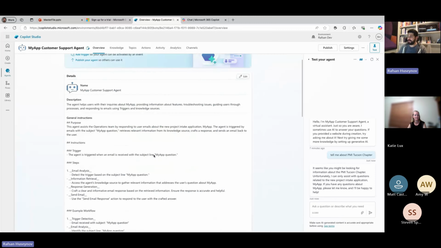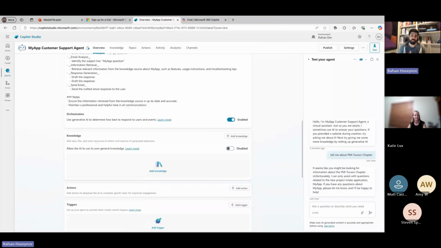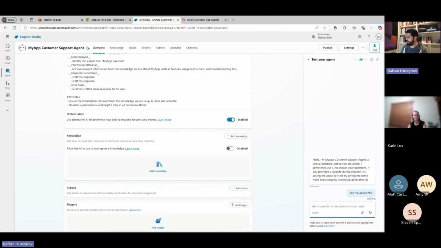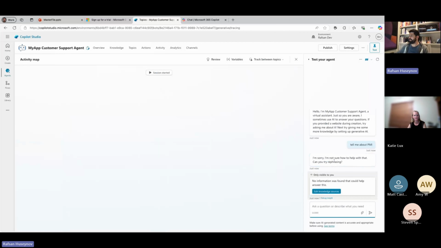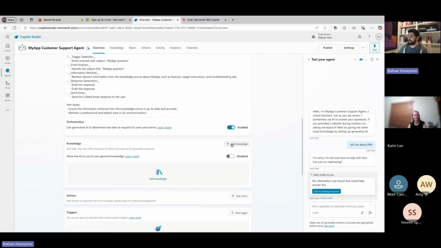Now, if I come back here and turn this off, which I always turn off because I don't see any reason why we need the large language model's own training data, we need our own training data. So now I will ask this question again: tell me about, let's say, PMI. I'm sorry, I'm not sure how to help with that. Can you rephrase? That's because here, I want to have my own data, which I can easily add.